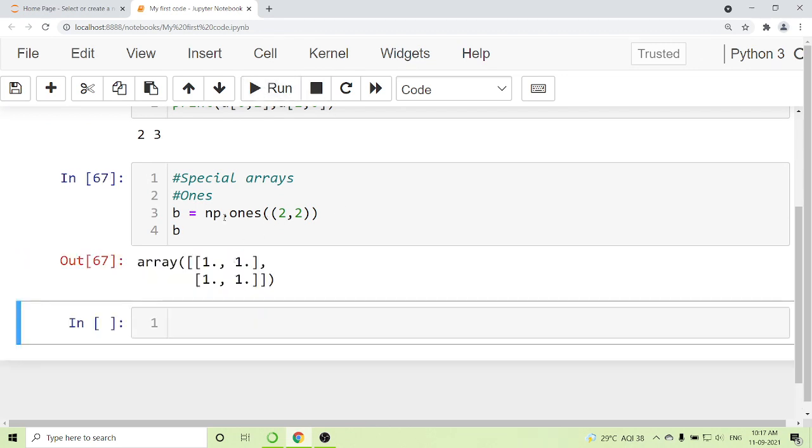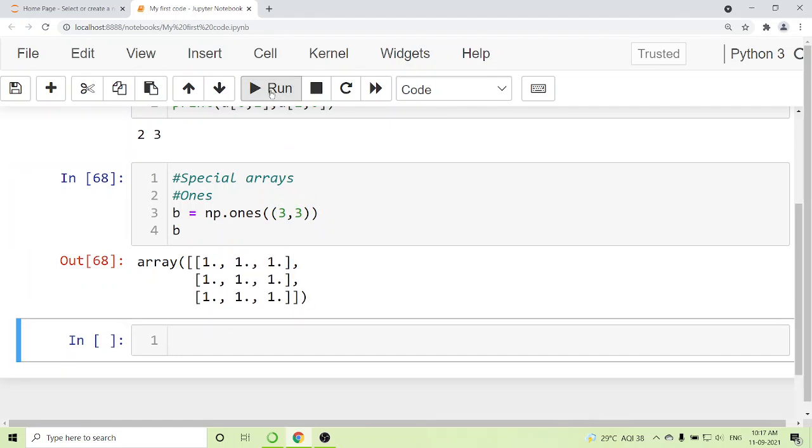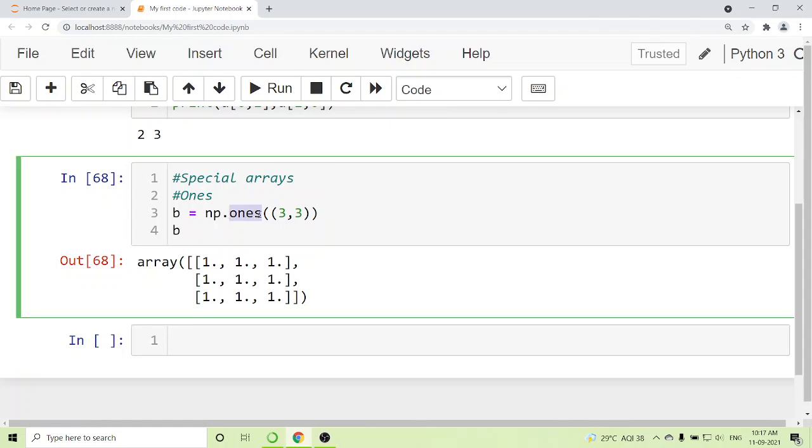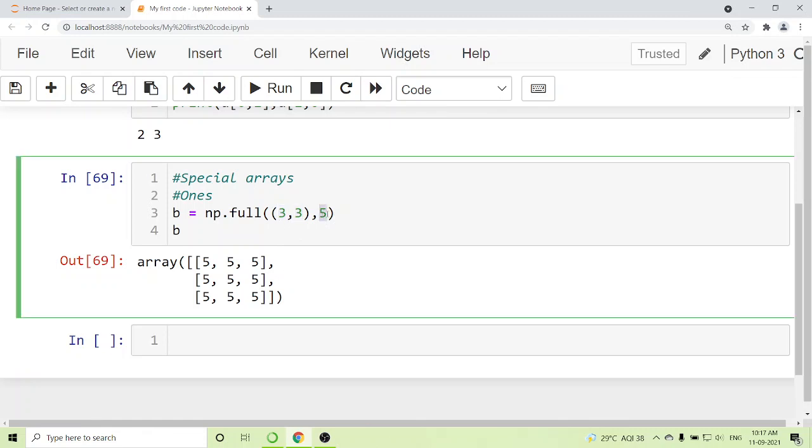So you can see that it has created the arrays having ones and dimension is 2 by 2. Similarly, you can have 3 by 3. So now it has created a 2-dimensional array, 3 by 3. Similarly, you can have some, if you want with some say constant values, then for that you can write here full and say I want 5. Okay, so it will create arrays of 3 by 3 with values 5.